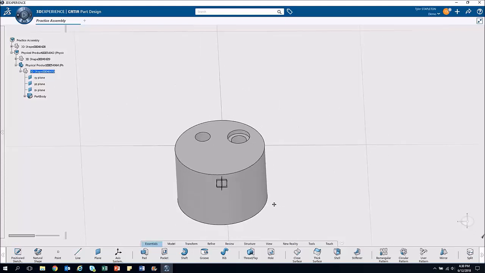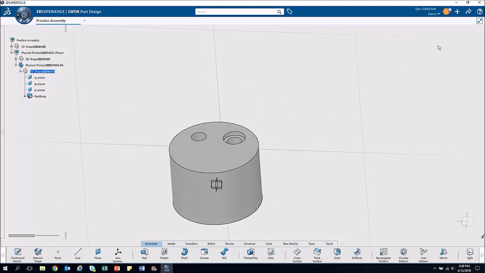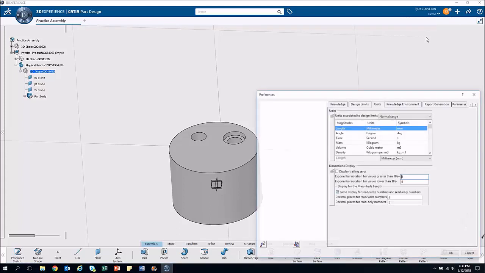Now I mentioned preferences just barely, and this is probably a good time to go over that. If I come up here to my name, my little bubble up here, I can come down here and select preferences.